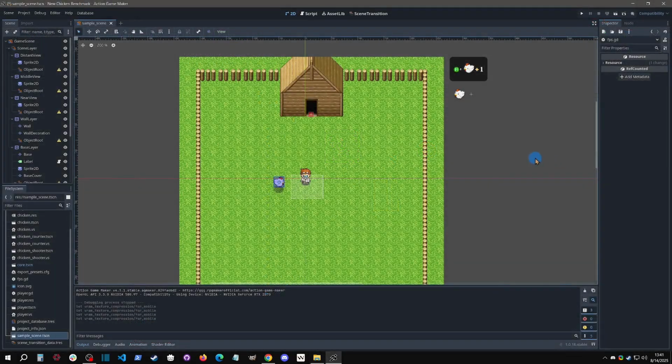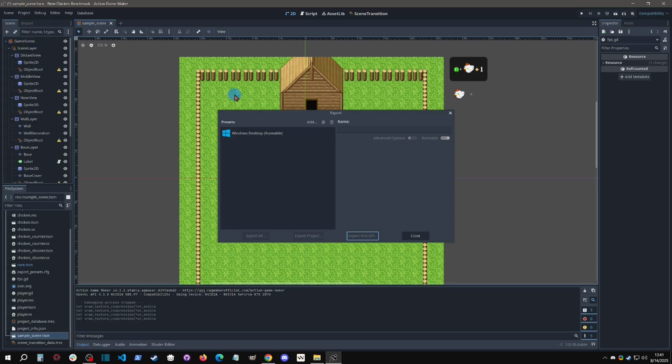Alright, so here we are in the chicken benchmark, and we want to export this to HTML5 and then put it on our itch page. So we're going to go to Project Settings and Export. Now in the presets here, you can see that I already have a Windows desktop, meaning that I've exported it to desktop, but I don't have a web one yet. And that's just simply because we haven't added it yet. So we just come down here to web, we add it.